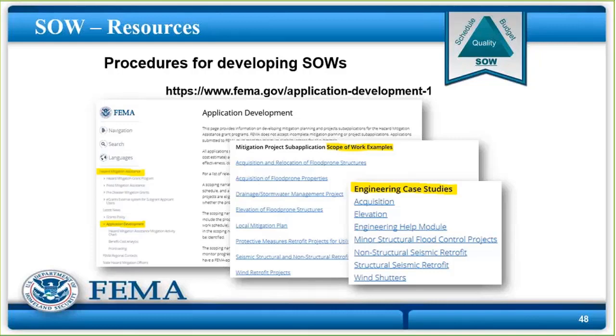The other little block is called engineering case studies, and these are all found at that web link I show above, application-development-1. Most of those engineering case studies were done probably 15 years ago, but you know what? They still have relevance, and there's still useful information in them. It's still worth going to the FEMA website and downloading those and using them as a reference point, okay?